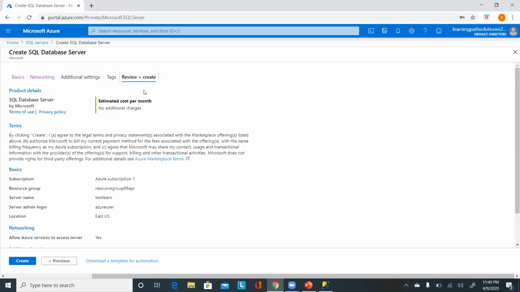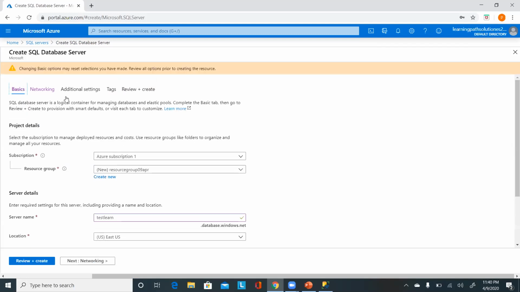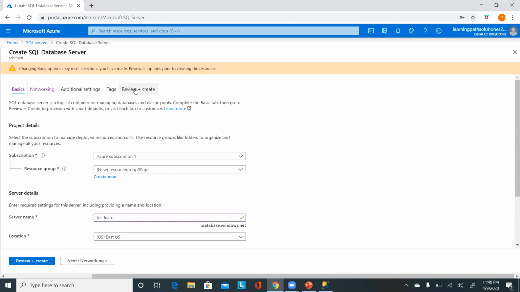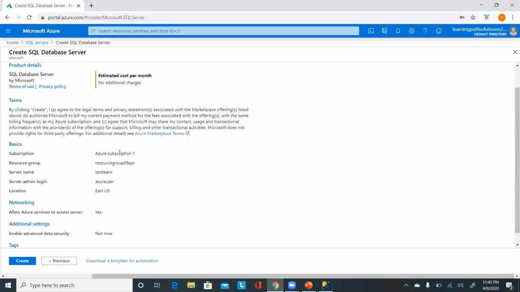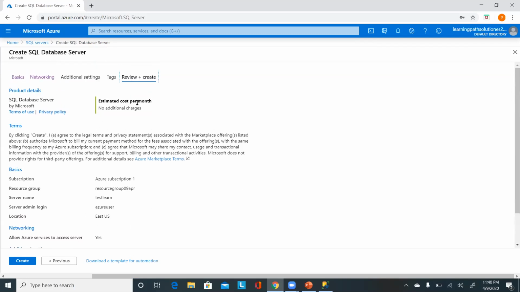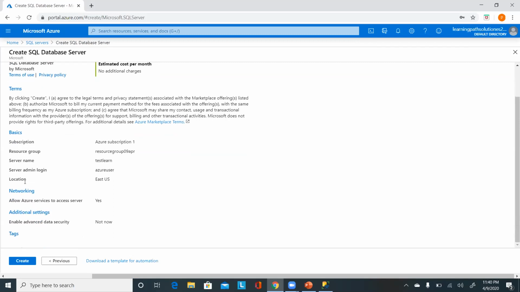Go to review and create. Here you can see the server, the location, everything. Then the estimated cost, no additional charges. Here is the location, East US, and the server name testlearn. You must remember this server name, and then the admin login details. Just save them in one text document. Let's create the SQL server.